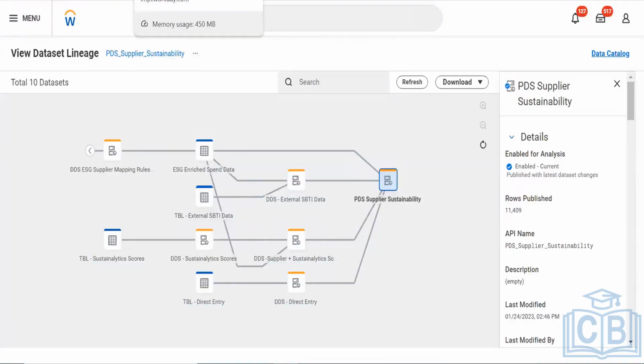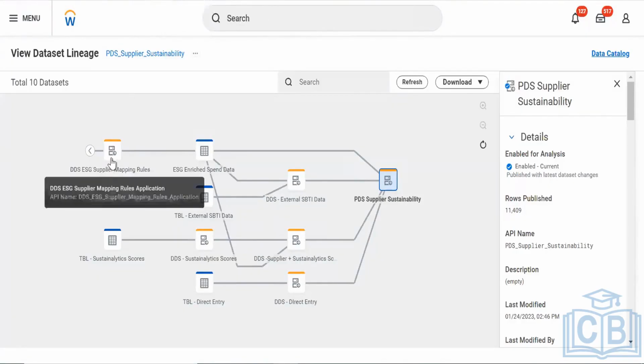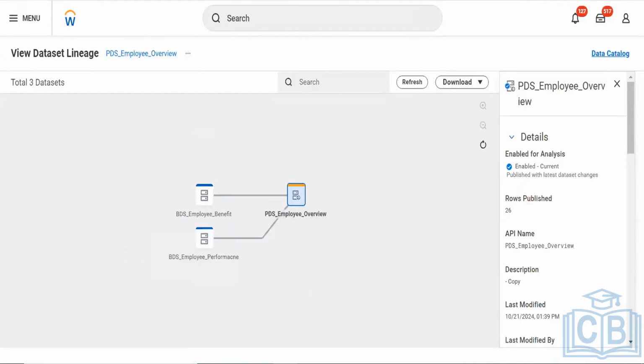Always the data will flow from left to right. Here the arrow is also there, which signifies the data flow. Data will always flow from this left side to the right side. Here, this is a complex lineage and this is one of the easiest lineages.